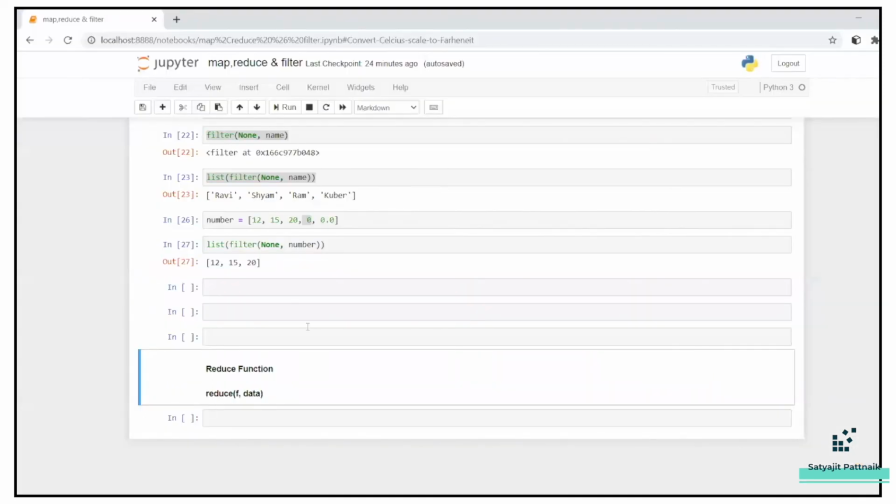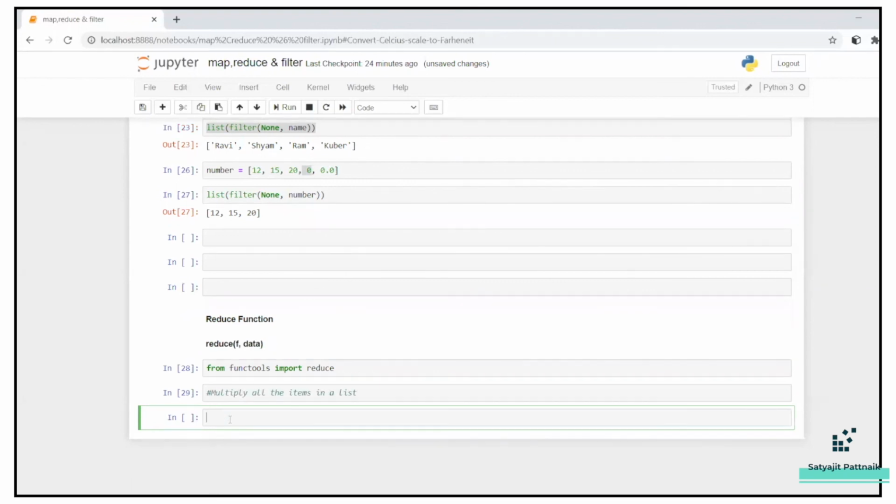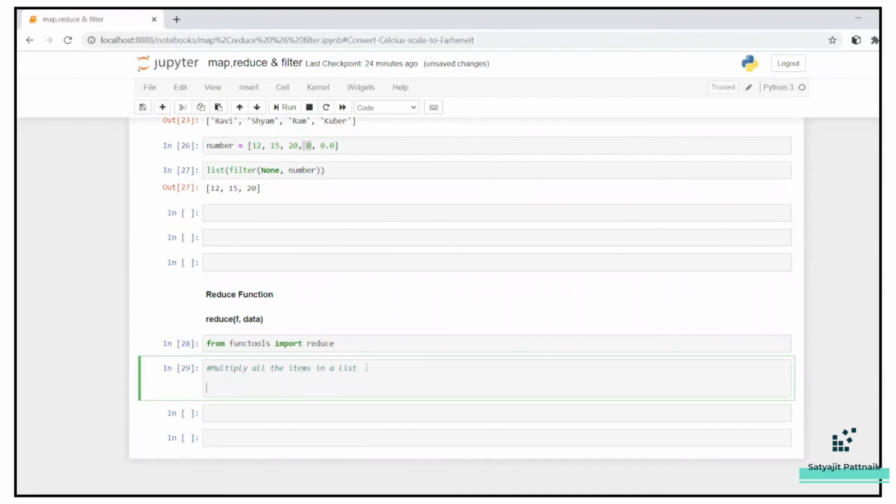Now let's try to understand how it works from the practical point of view. Let's try to create a small example. So from functools import reduce. I hope I'm writing it correct. Okay, it's correct. Let's try to multiply all the items in our list. Okay, sorry, in the same cell. So let's create my data. Data is 1 2 3 4 5. Let's keep it simple.